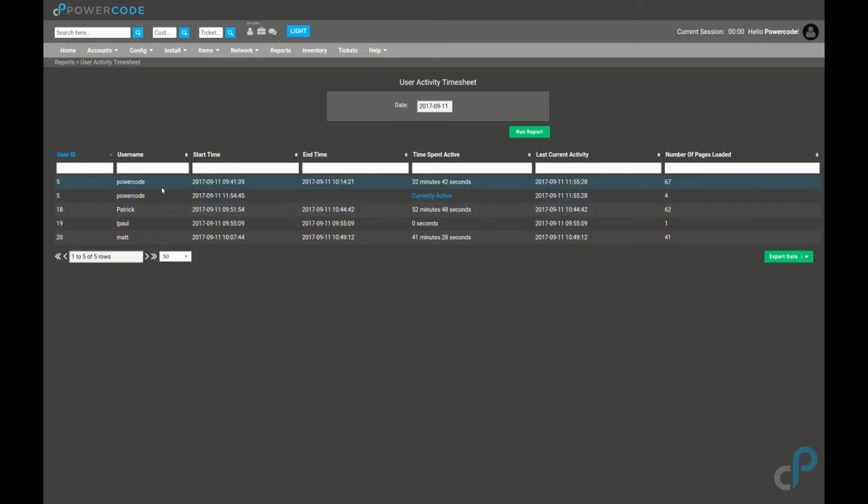We'll see that we have two entries, and that is because we have one entry from this morning that timed out a little over half an hour, and then we have a second entry that we just created by logging in just now. So the first entry started 9:41. It was active for 32 minutes, and during that time frame we had 67 pages loaded.